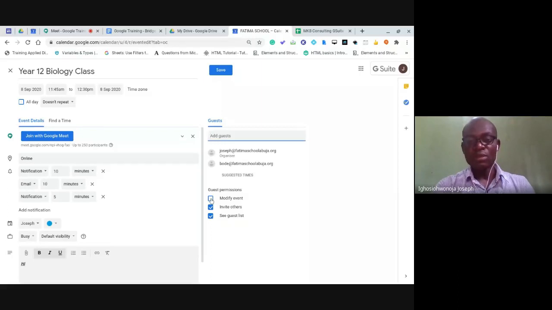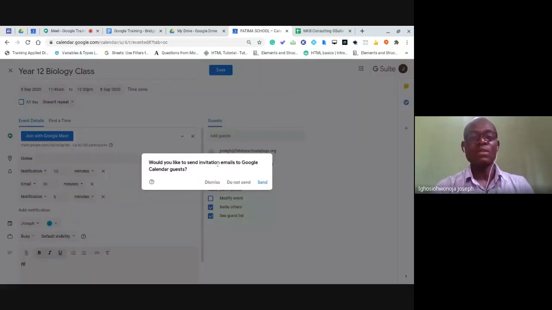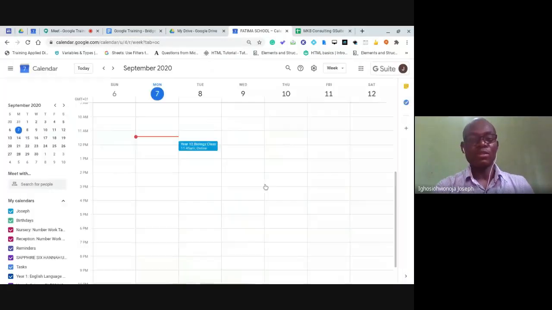checked. But don't give them this permission to modify the event. When you give guests permission to modify the event, it means you have multiple invitations, as the case may be. So once you are done with that, save. When you click on save, it will ask if you want to send an email notification to the invited guest. You click send. Or if you don't want to send, click do not send or dismiss. Click send to send email notification.